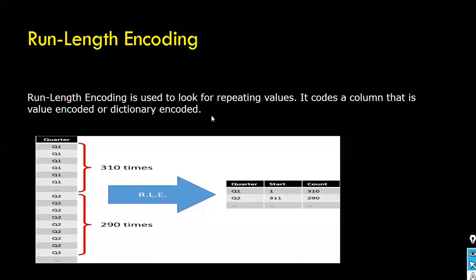It is used to look for repeating values. For example, in a column called quarter, Q1 appears 310 times, and Q2 appears 290 times. This is pretty straightforward, but run length encoding becomes really powerful when it is combined with another type of encoding.